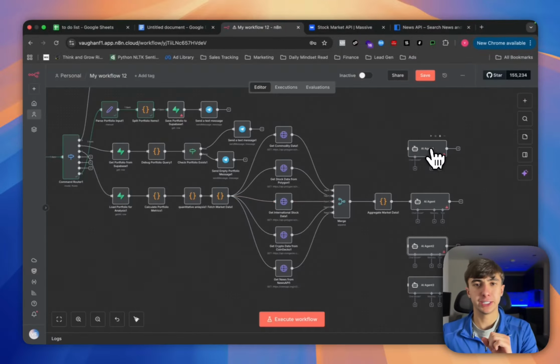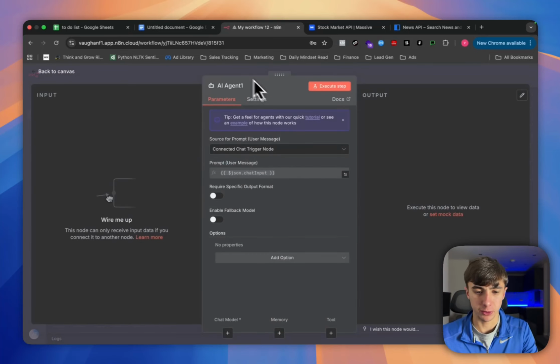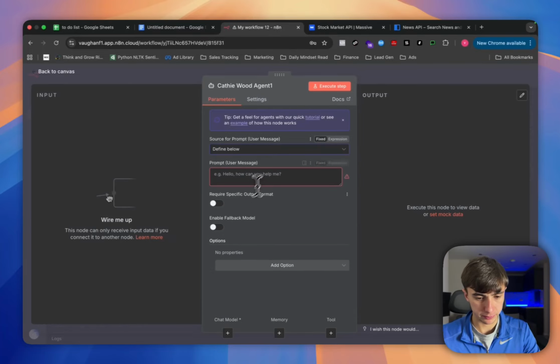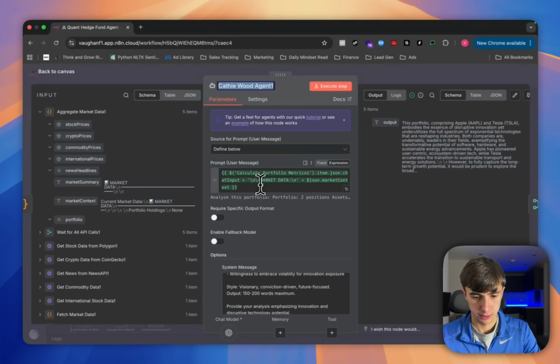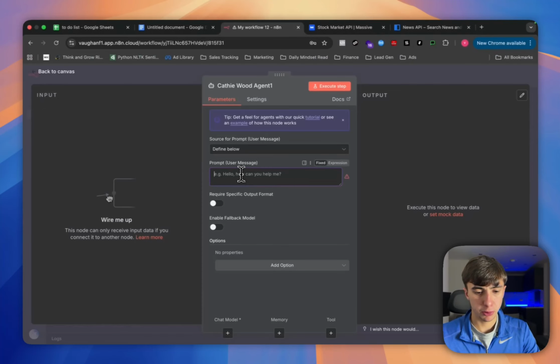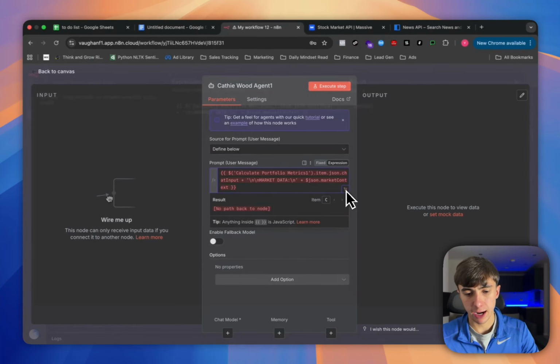So now we're going to give these agents the personality of the hedge fund managers we're looking at to analyze this. I'm going to call this Cathie Wood Agent 1. We're going to do define below, and then the prompt user message is basically how it's going to handle the data.